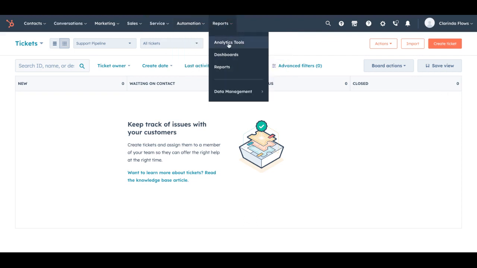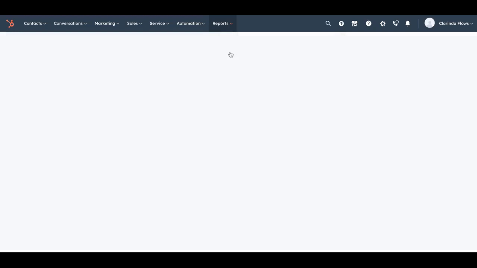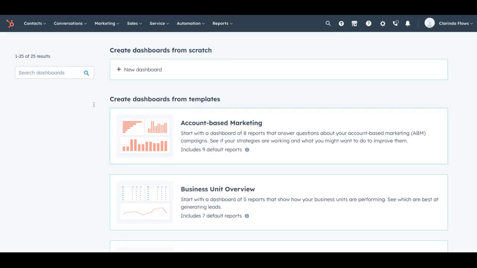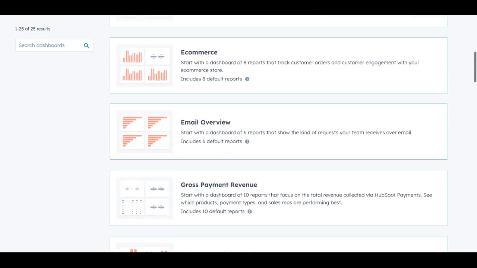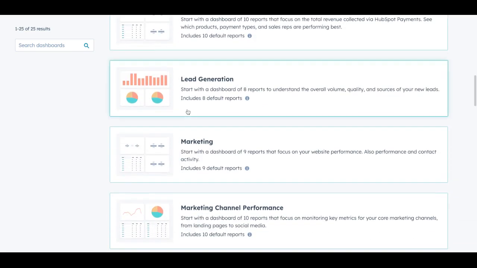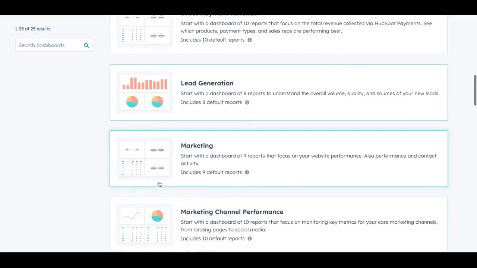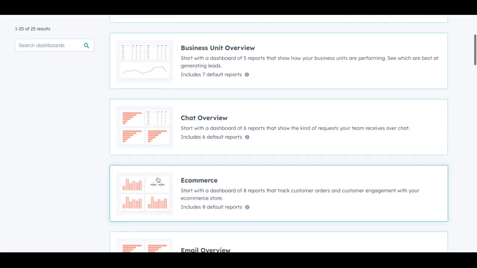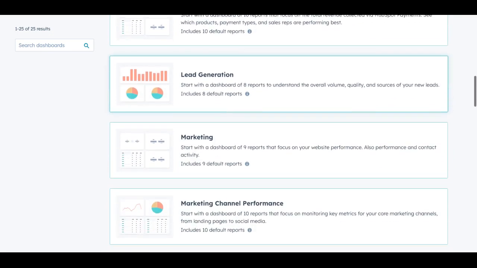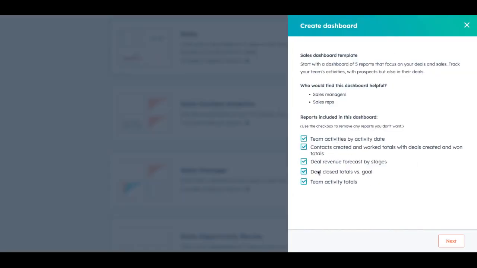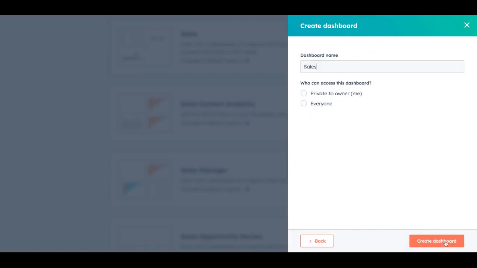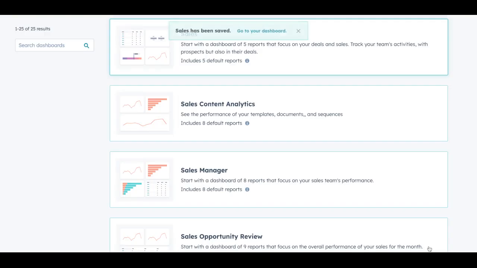Okay, finally, we've got reports. Reports are super cool because HubSpot has a whole bunch of report templates. As you can see here, I can pick one of these dashboards, which consists of a pile of reports, which you can add to your dashboards list. So let's say I want a report on how I'm doing on my sales. I'm going to click on sales. It shows me what reports I'm creating. I'll go next, create the dashboard.